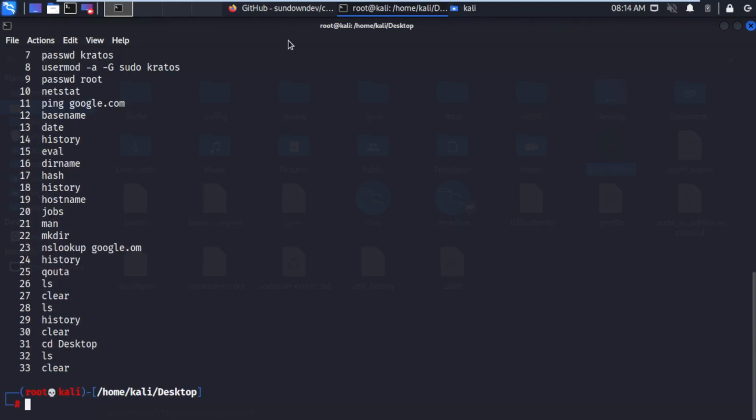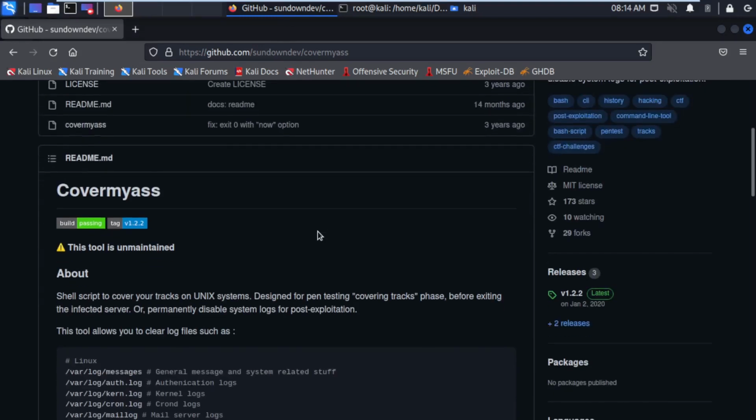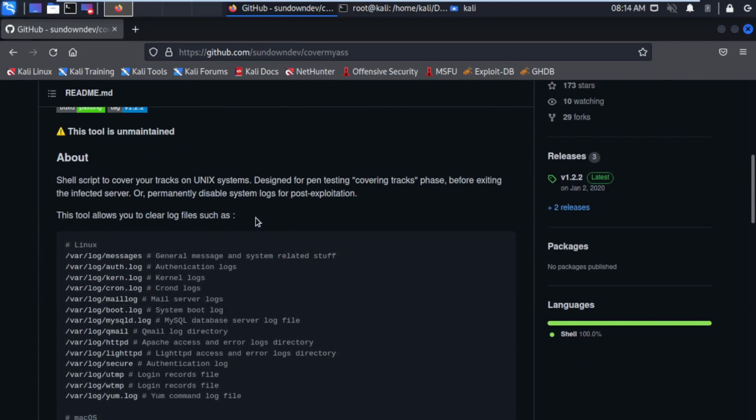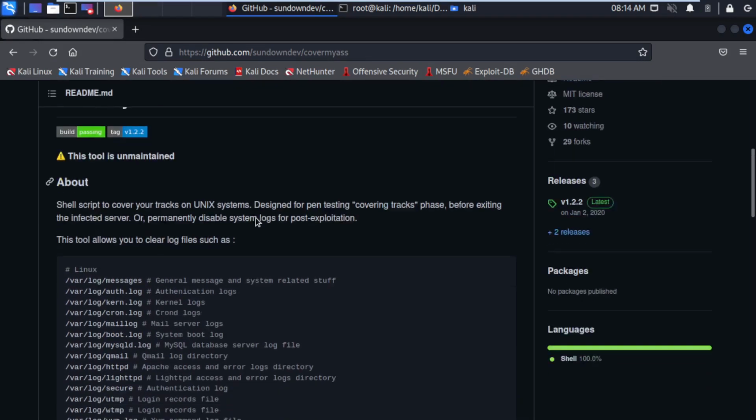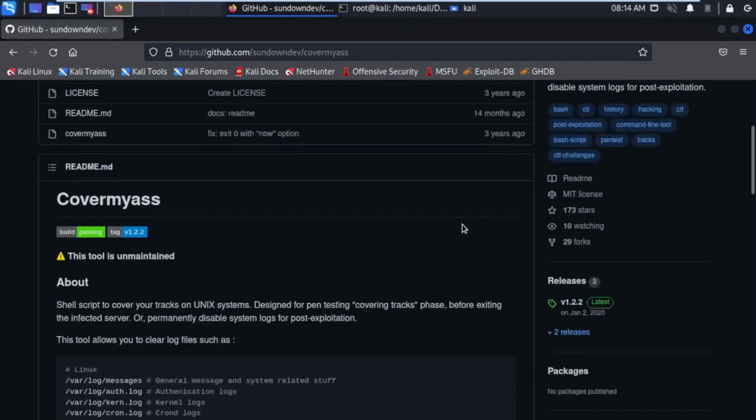So I'm going to introduce a tool called CoverMeAs, and this tool will automatically clear the command line history of your Linux operating system. Let's go ahead and download this tool.